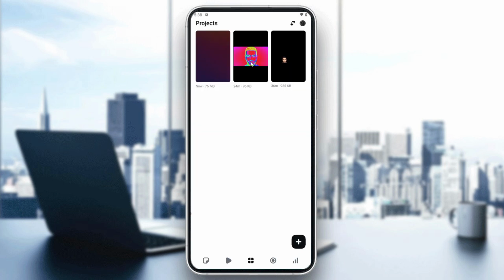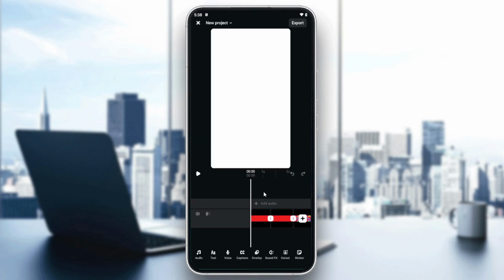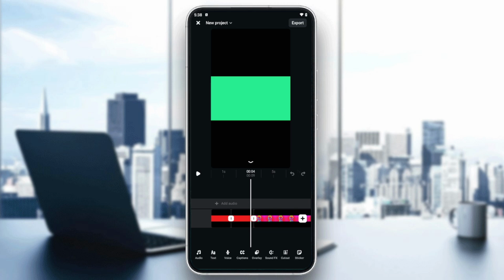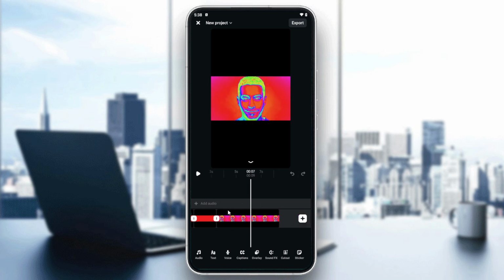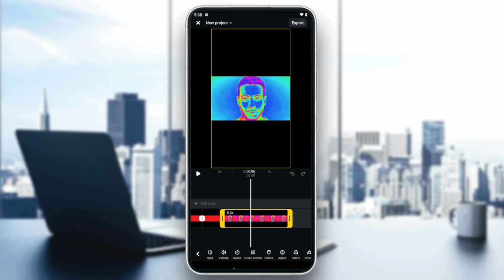Now I'm just going to go to a project that I'm already working on, and I will be able to start splitting my videos. As you can see, we have three videos. All you need to do is go to the second that you want to split or trim, and then just click on the split button.